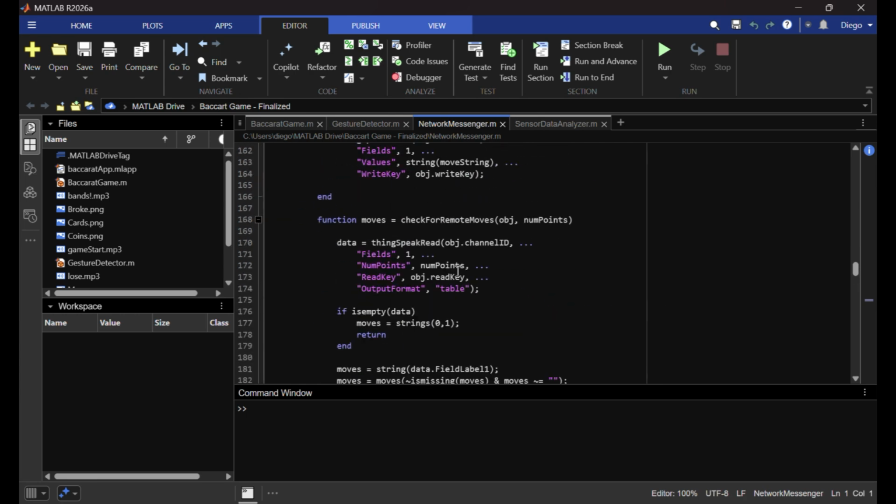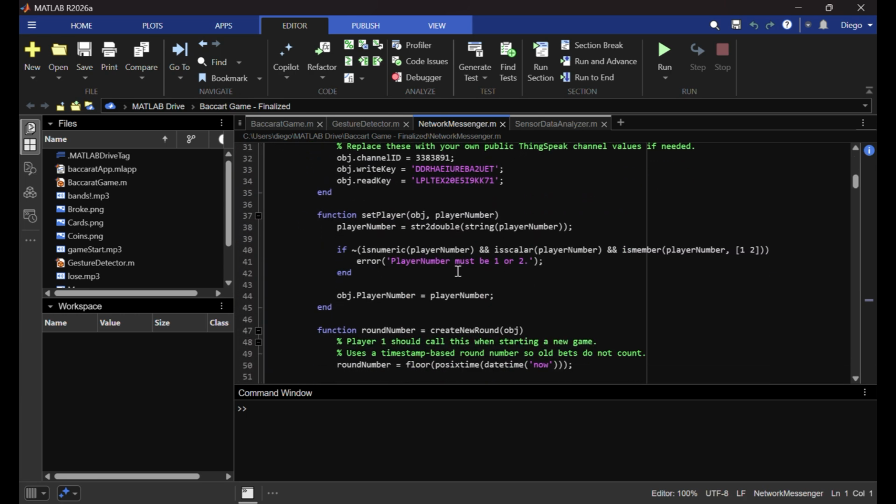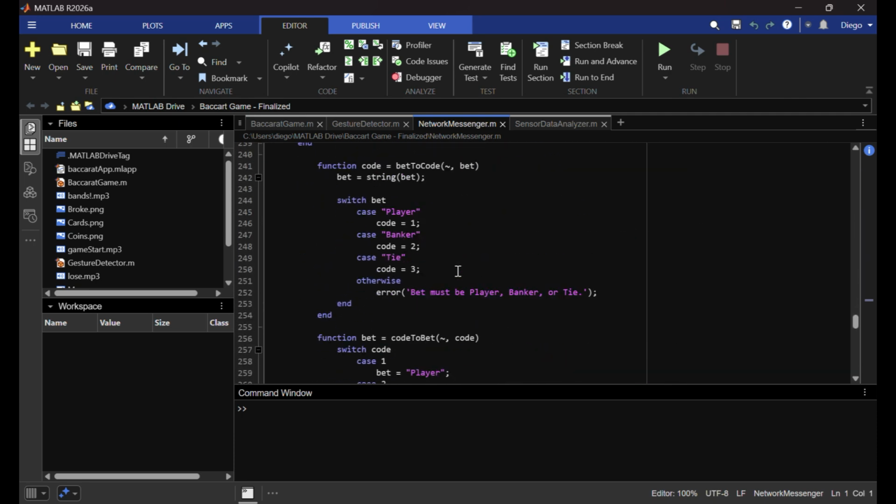Here we have our network messenger class, and this one communicates with ThingSpeak. It makes sure both devices show the same information, and it sends and receives the player information as well.